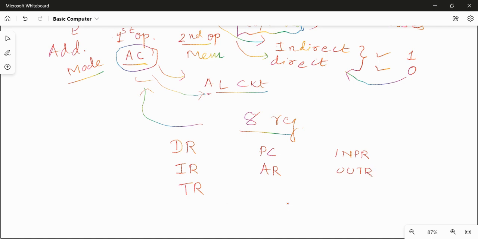Let us also see the size of all these registers. DR, the data register, is of size 16 bits. IR is also of the same size, and TR is also of 16 bits. So these three registers are of size 16 bits.